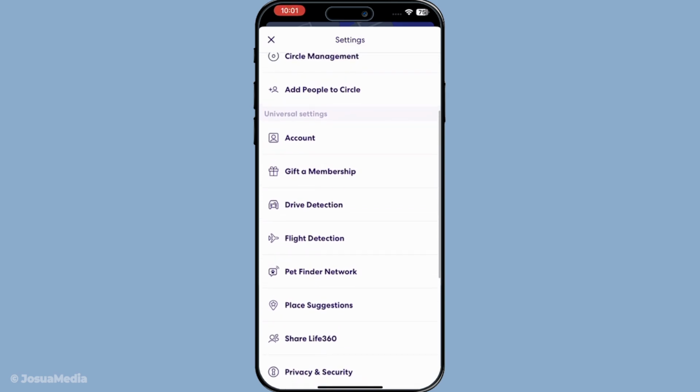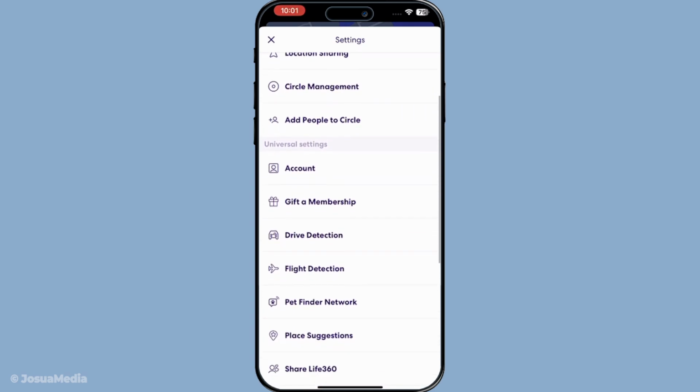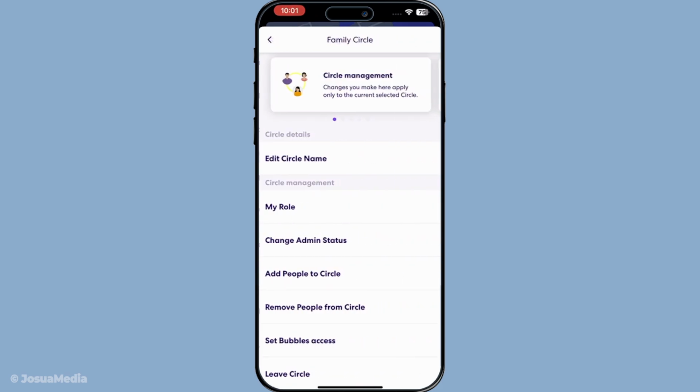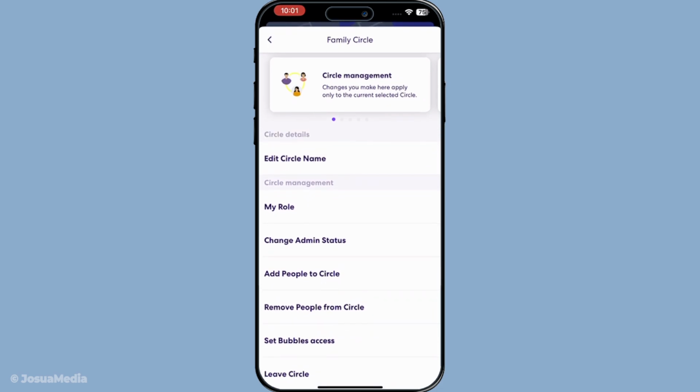Now that I'm inside the settings menu, I'm going to scroll down just a bit until I find circle management. This section controls everything related to the circle you're currently part of, including members, permissions, and leaving the circle entirely. Once you see circle management, tap on it.